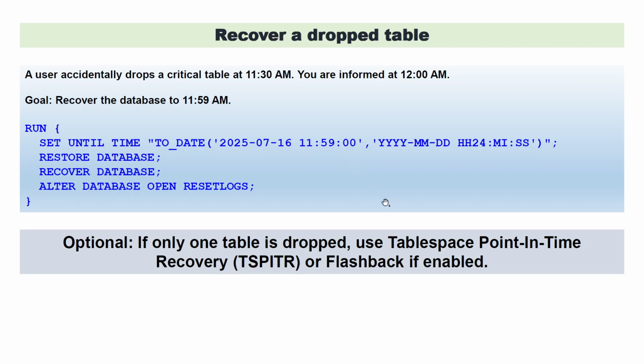Recover a dropped table. If a user accidentally drops a critical table, and you are informed later. Sorry, the timing is slightly off here, so don't worry about the timing.